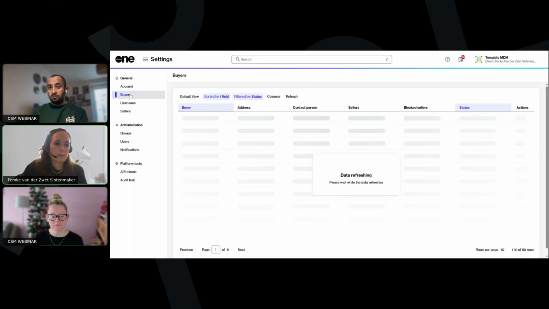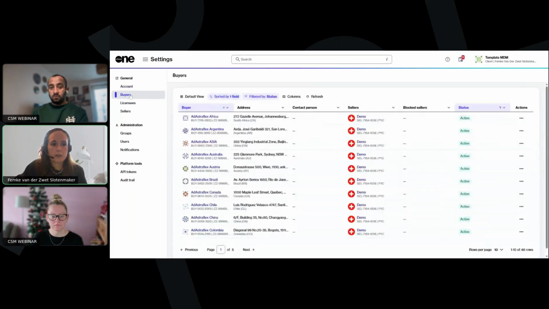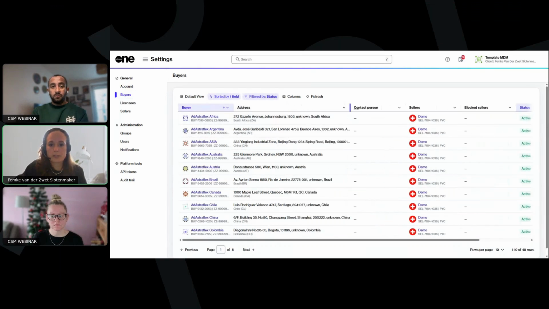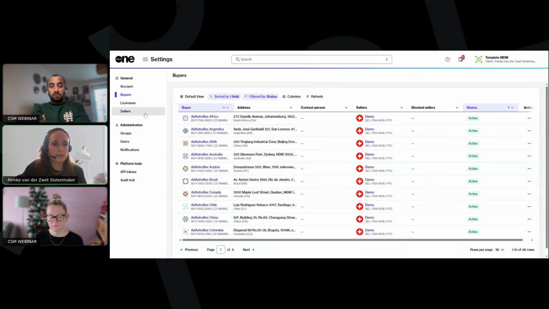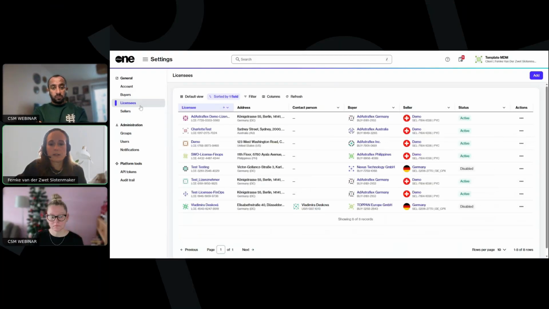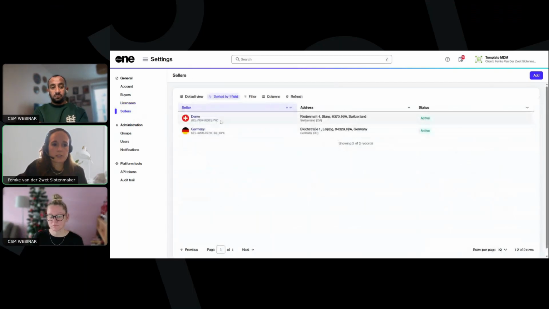In this menu on the left, you can also have the overview of buyers, and the buyers are your entities, your customer numbers, your addresses. Everything will be here in buyers. Licensees are created for Marketplace, so you need to have a licensee, which is basically the consumer of the subscriptions. And you need to create that first before you are even starting with Marketplace. The sellers is an overview of the SoftwareOne entities that you are able to buy from.